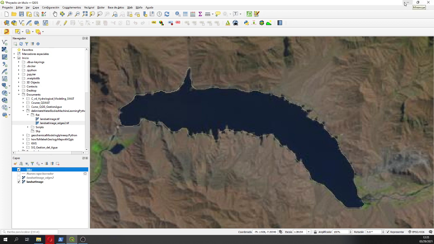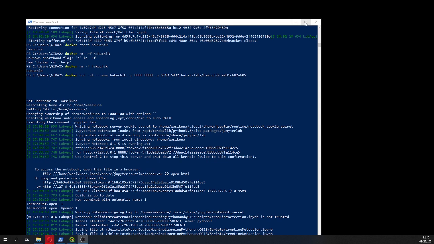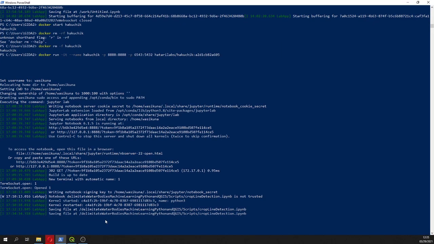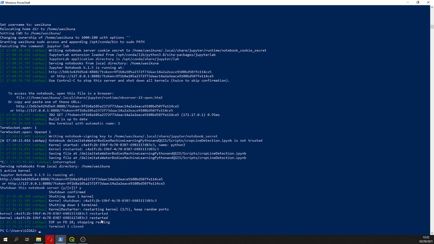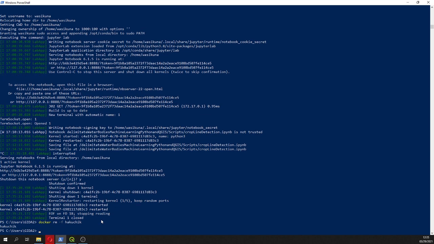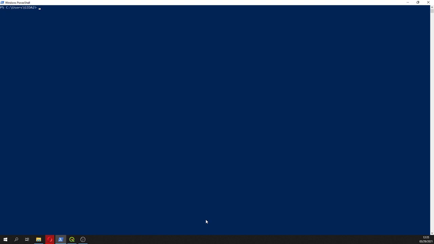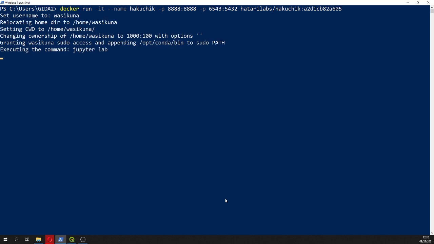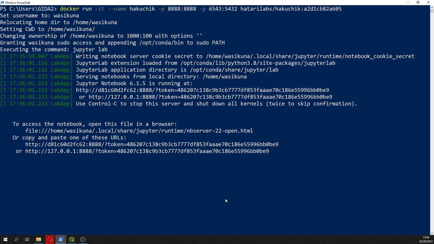In order to do that, we start with the Python stuff. In this case I am using the Docker image. I have it already running. I will remove my Docker container, and then I will run it again using this line. If you have Docker installed, you type this line in your PowerShell, and if you don't have the image, it will download and it will run.